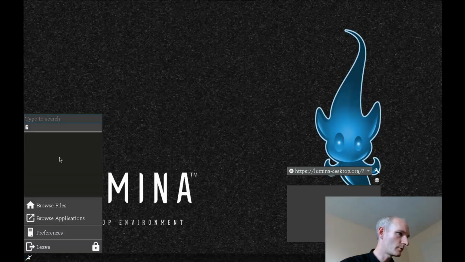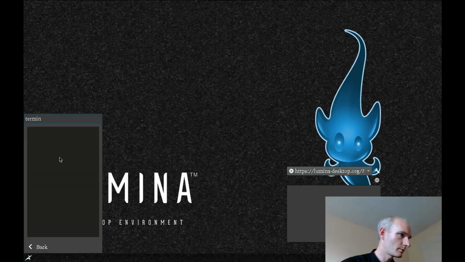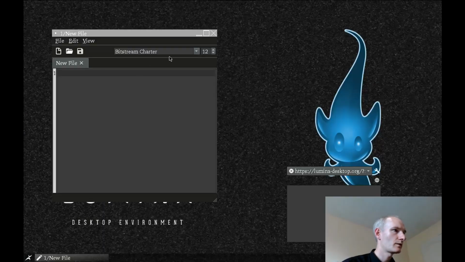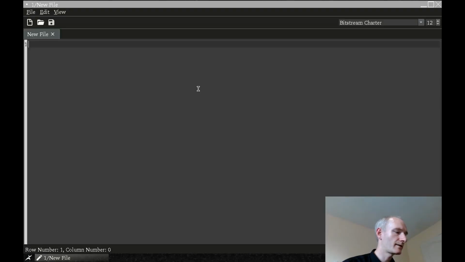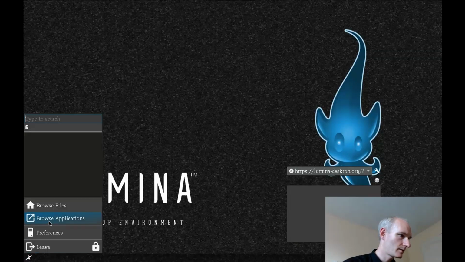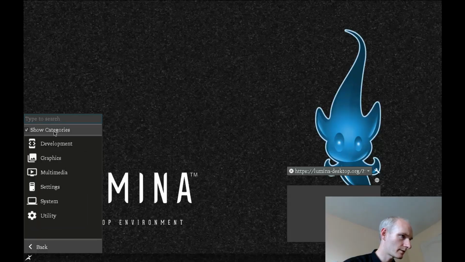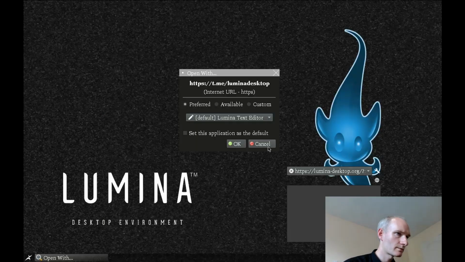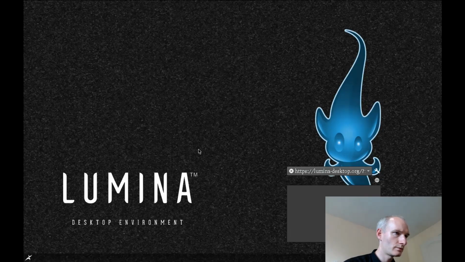I don't even know if I've got a terminal in here, have I? How do I get a terminal up? Internet radio, text editor, media player. Okay, so you even got the text editor. So I guess if you want to use the Lumina text editor, got that. How can I see all the applications? Show categories. I guess this is everything. Community support.